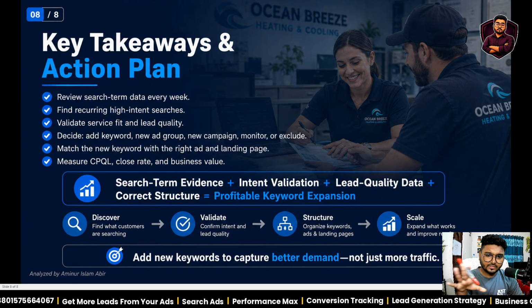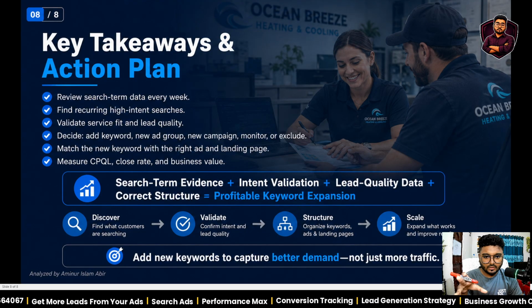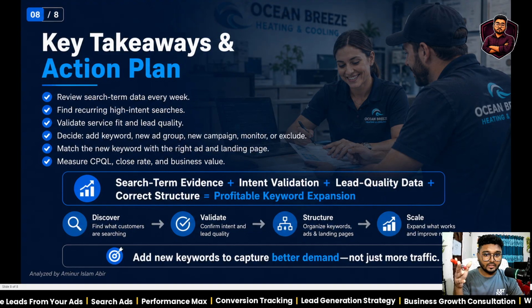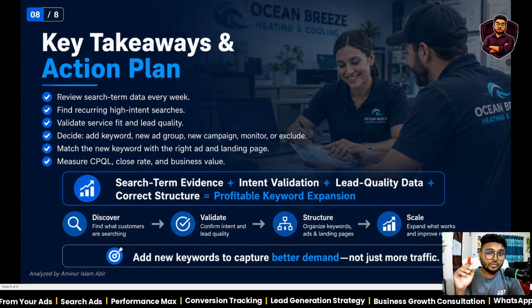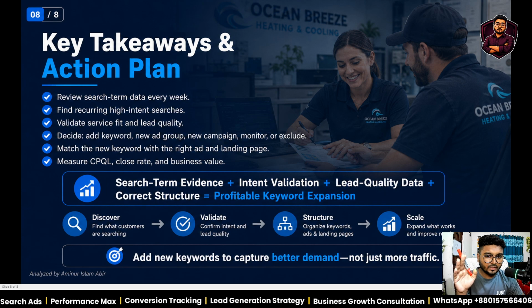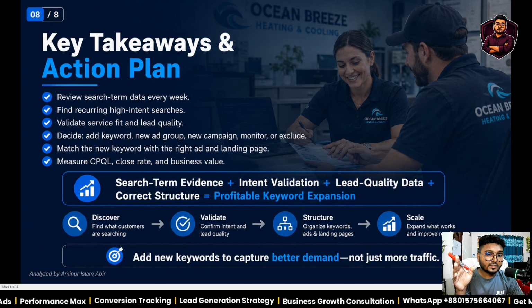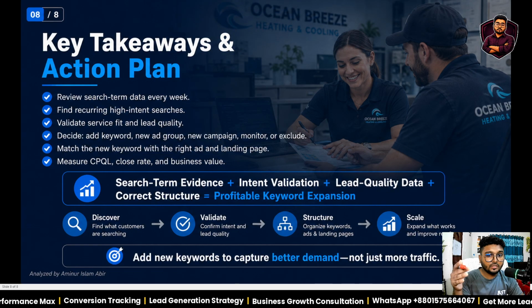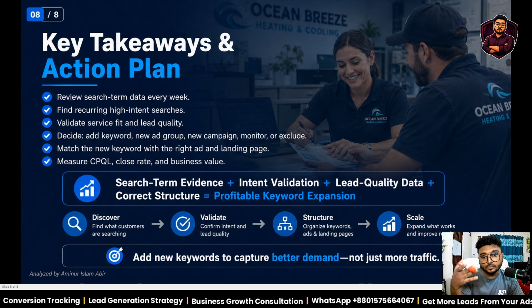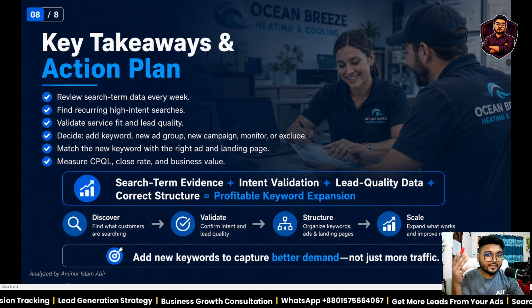So let's summarize the whole topic. Your first keyword list is not the final version of the campaign. The real customer will continue to show new language, new problems, new service needs, and new buying patterns. Some searches may need a new keyword, a focused ad group, a separate campaign, or a stronger landing page. Others may already be covered, need more data, or need to be excluded.